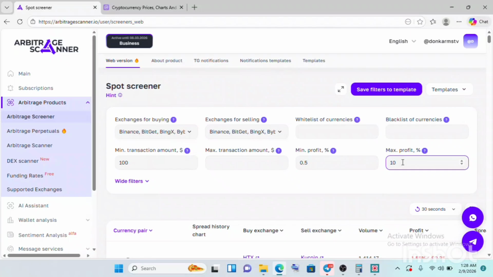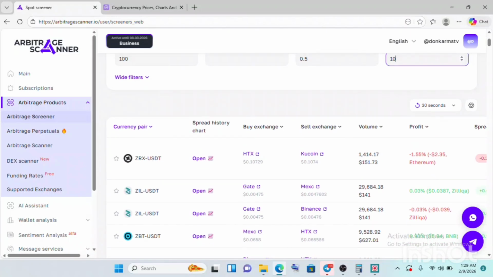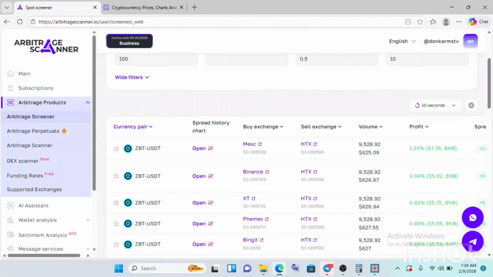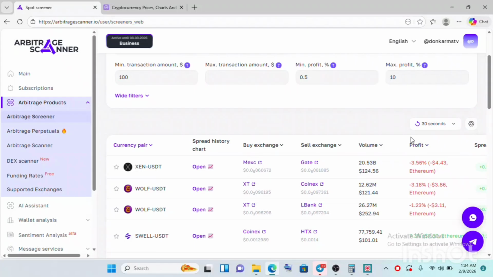So you just scroll down when you're done doing that. As you can see, these are lots of opportunities. Over here it says 30 seconds, you can leave it this way, or you can set it to 10 seconds. So you get refreshed on new opportunities every 10 seconds. If you want to leave it at 30 seconds, you can leave it at 30 seconds right here, or 15 seconds, or whatever seconds you want to set. You just set it right here. 30 seconds is much better for me.